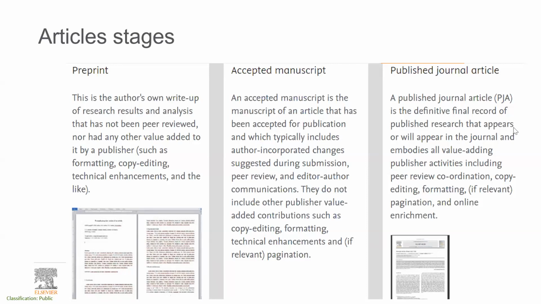This includes copy editing, formatting, pagination, online enrichment of metadata, and what we talked about, the search engine optimization and the discoverability of the article. So the published journal article is the version that you can find online on the publisher website. So what is the difference between an accepted manuscript and a published journal article?